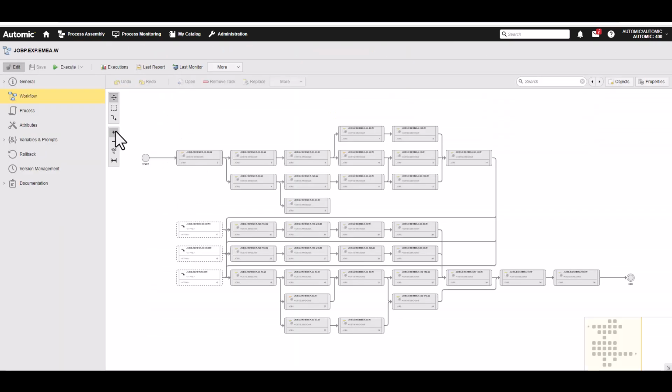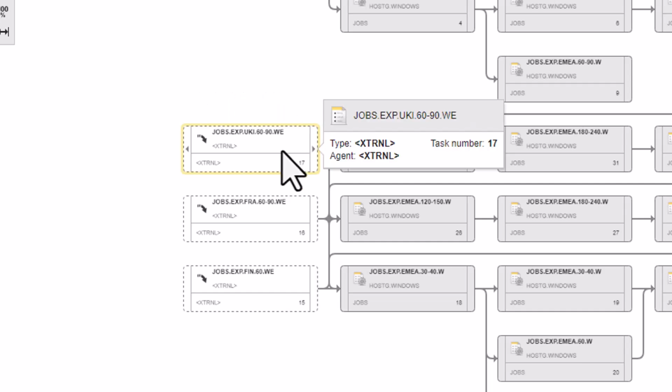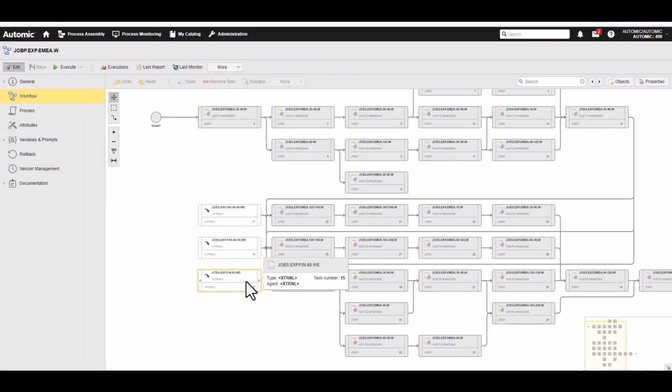We see the external dependencies to the other geographical workflows by looking at the white rectangles with dotted lines. Inside the rectangle, we can see the arrow icon, which indicates an external dependency object type, as well as the XTRNL short name. If we hover over each external dependency and view the object names, we'll see one for each geographical area: the UK, France, and Finland. Now let's head over to the process monitoring perspective.